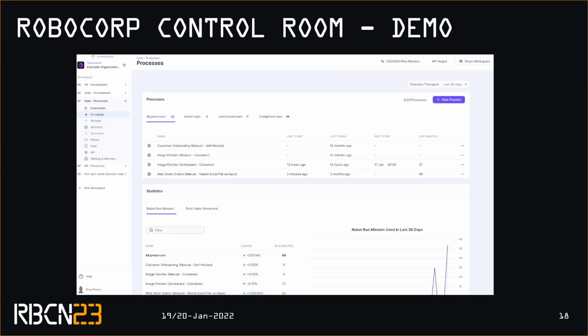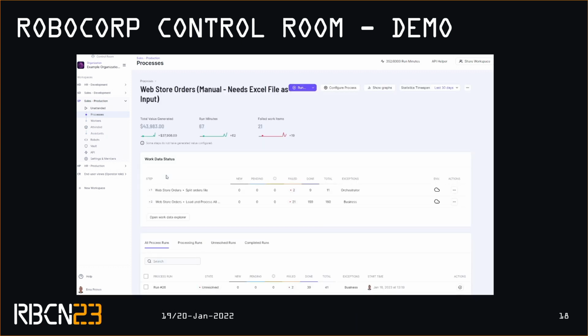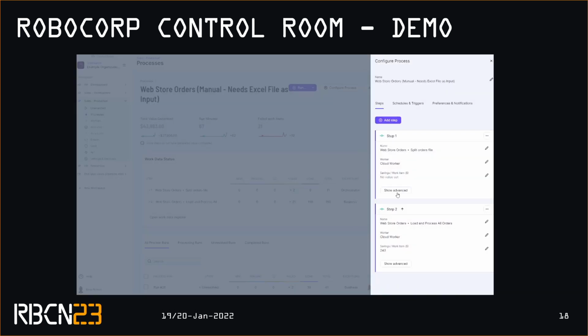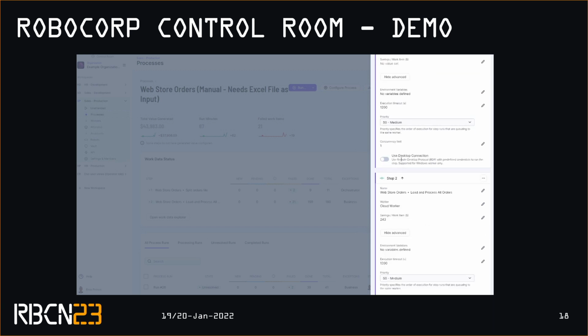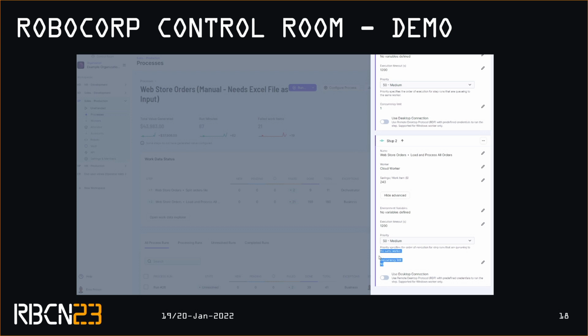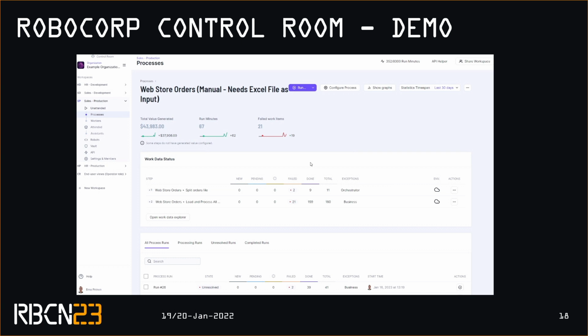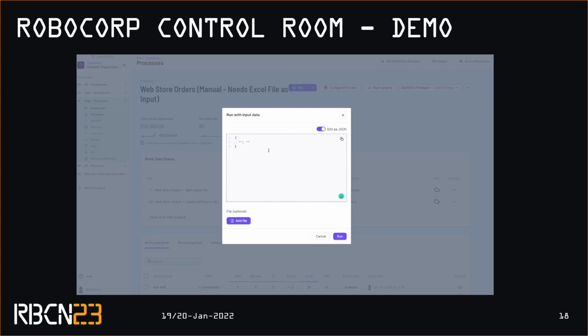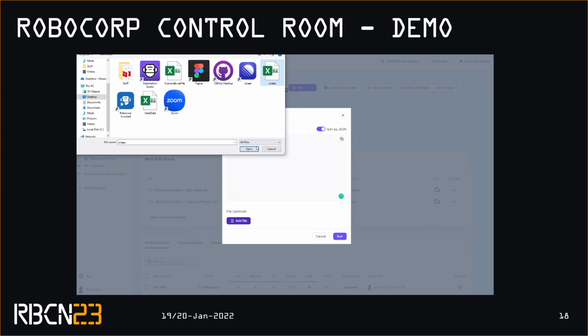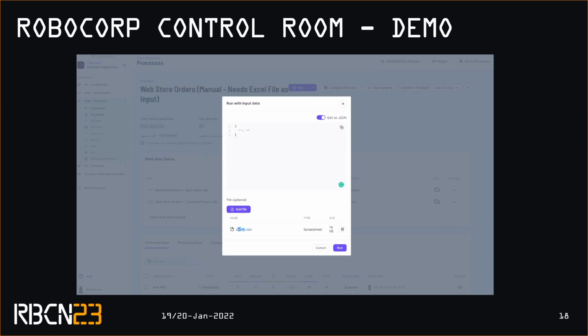So here I have a quick demo about the control room, and what you see here is some automated processes that are set up in the control room workspace. Here we have a workflow that has 2 steps, which are parallelized using our control room cloud infrastructure. So the first step, which takes in the Excel file, just needs parallelism of 1, but the second step is going to use parallelism of 10 to efficiently process those. We can give the process input data via a UI or API or whatever, but in this demo it's a UI, which I'm going to give here an Excel file containing a lot of orders.